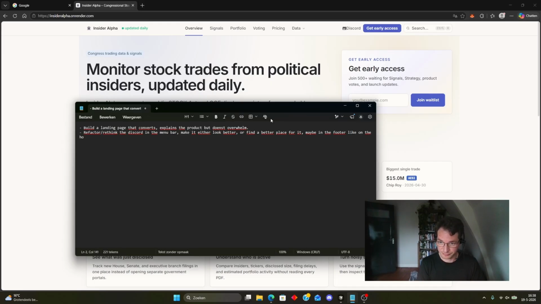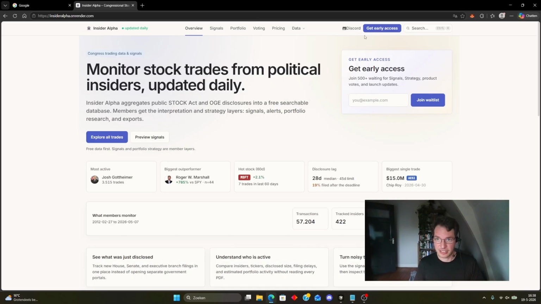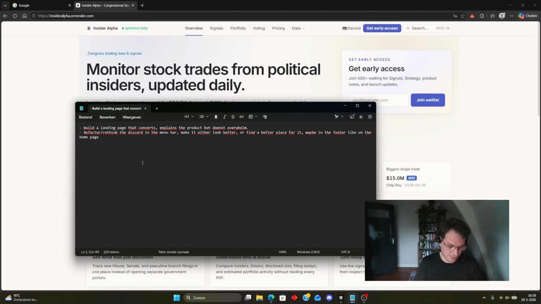like on the home page, because I don't really think that many people will join Discord out of the blue. I think it's more important to get them into the early access and get them as members, and then I think from membership they can join the Discord. So we should also think about the flow. I think that we should do that before we're going to refactor or rethink the Discord placement.